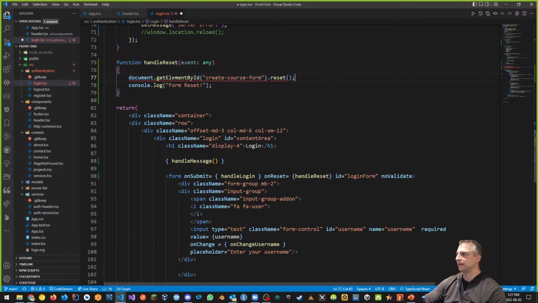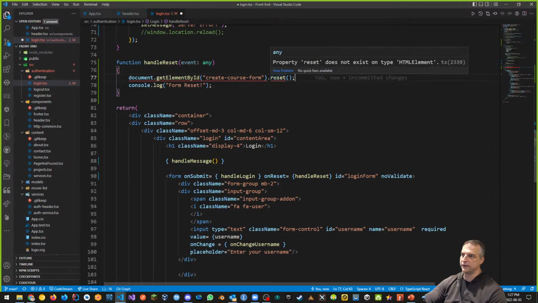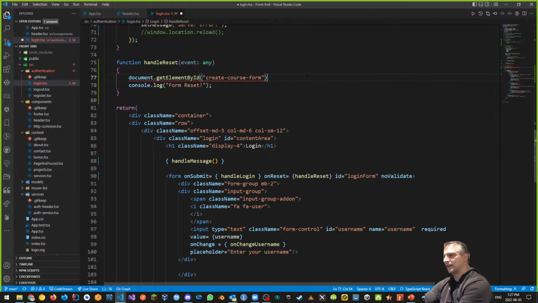Document.getElementById, if you hover over, it says API usage examples, right? It says it returns a reference to the first element, and what is the issue? It says reset does not exist on type HTMLElement, right? Because you're trying to reset a form that doesn't exist, and TypeScript doesn't like this, right? So the reason why this is happening is you need it in two lines. So it's going to be something like this.